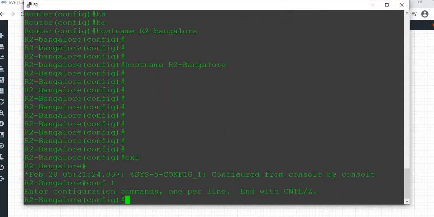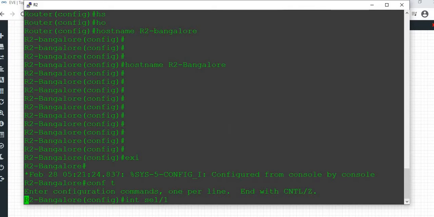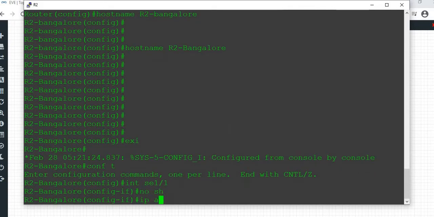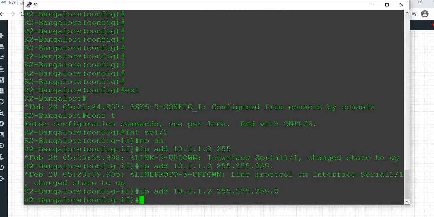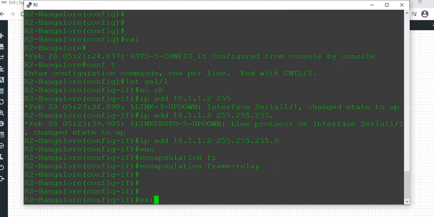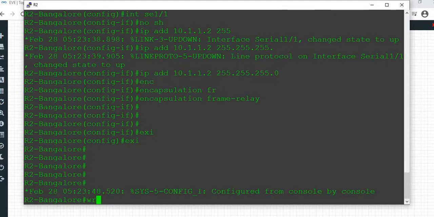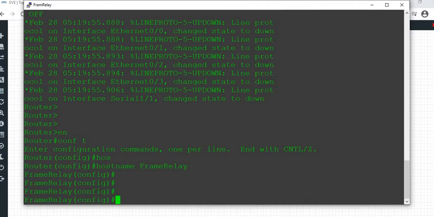Config interface serial 1/1, no shutdown, IP address 10.1.1.2 255.255.255.0, and encapsulation will be Frame Relay. Just save the configuration and go to the Frame Relay switch.